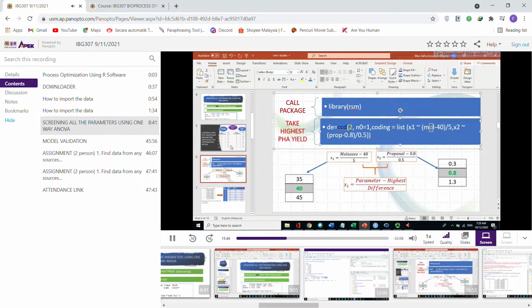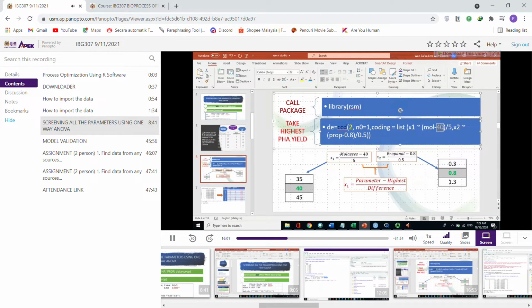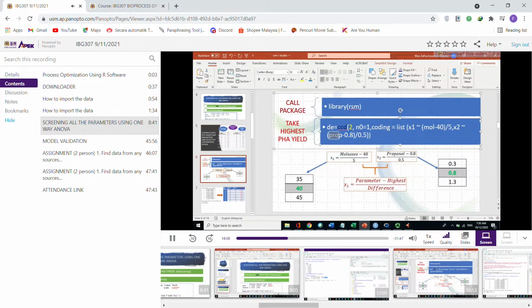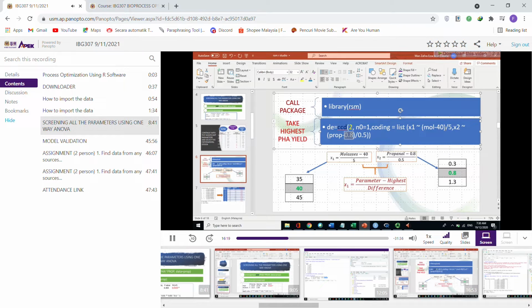So for the molasses, we go to the molasses, we have the highest yield, 1819, at 40. That's why we have 40 here. And then for the propanol, the highest yield is at 0.8. So you have to take the difference. Whether you want the difference to be 2 between each, this is the middle, 40. The difference is 2, so it becomes 38, and then 42.